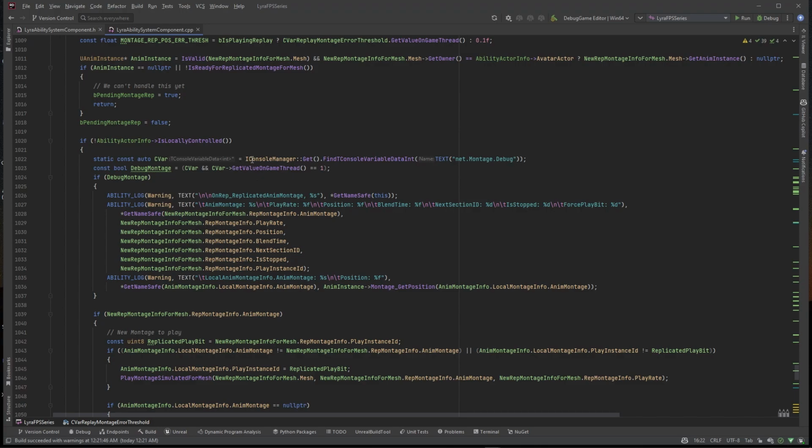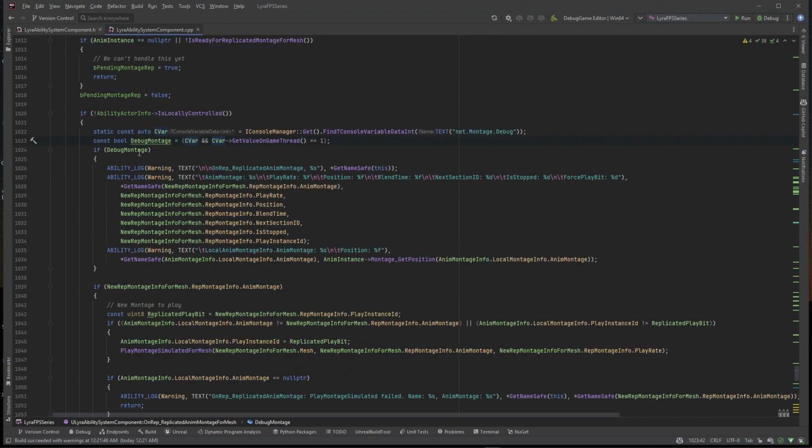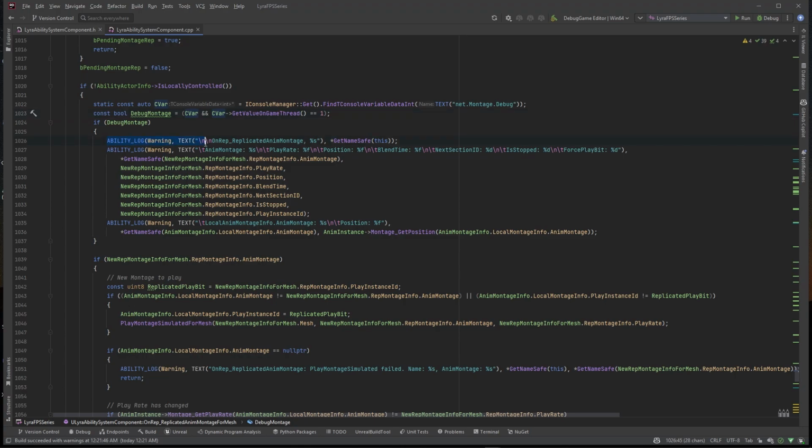Classes like IConsoleManager, this looks like an interface here, and we're saying find TConsoleVariableData<int>, and it's looking for the net.montage.debug. This is an Unreal CVAR. So we're looking for the CVAR that actually comes out of this. And then we're going ahead and saying console bool debug montage is equal to this CVAR being active, and the value of it is equal to 1. So if this Boolean is true, we'll go ahead and log some stuff here.